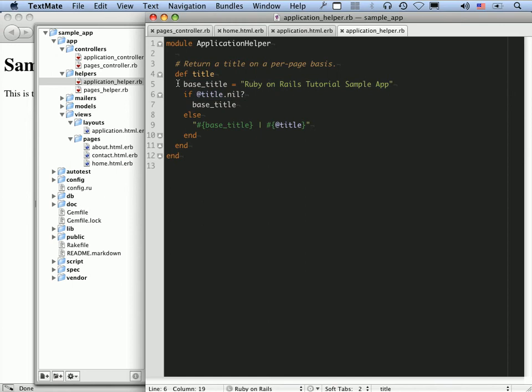Notice there's no @ in front of base_title here. This is our first control flow so far, if @title.nil? This is the first time we've seen anything like this. This is a method call with a question mark, known as a Boolean method. And we also have this notation, which is new. So there's a lot of Ruby going on in just this little snippet.